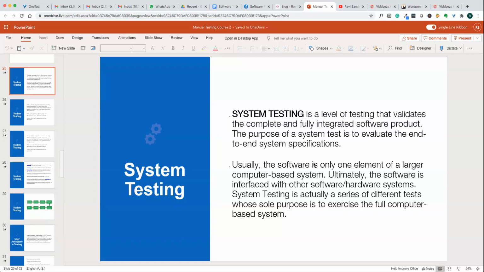Normally, when you develop software, it's only one element of a bigger system. In the company, there may be multiple systems working together. So when you develop a new system, it's supposed to interact with other systems as well. That's where system testing comes into the picture. There are different tests so that this system works with all other systems correctly. That is called system testing.